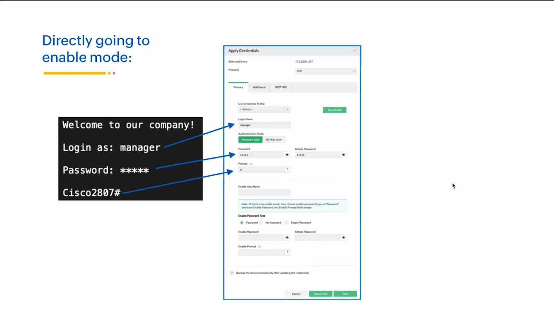Now if you want to go directly to the enable mode without entering any additional password, here's how you can do it. Provide the login name, password, and prompt as usual. It's just that in the enable password type, while you select password, you leave the password field empty. This allows you to access the enable mode directly.